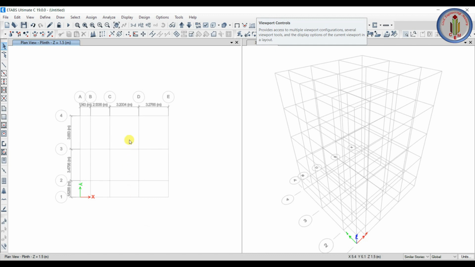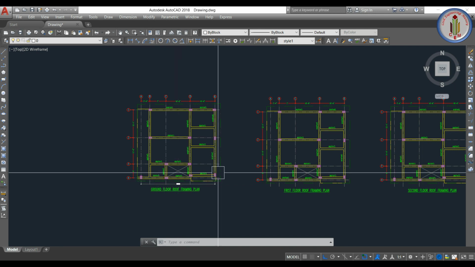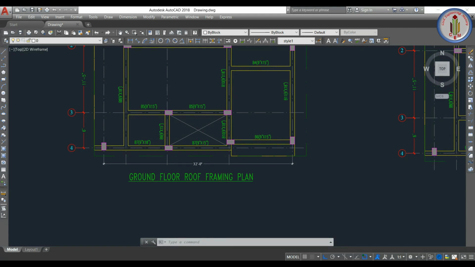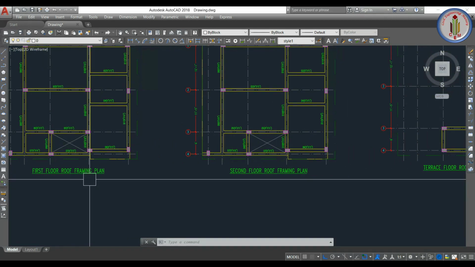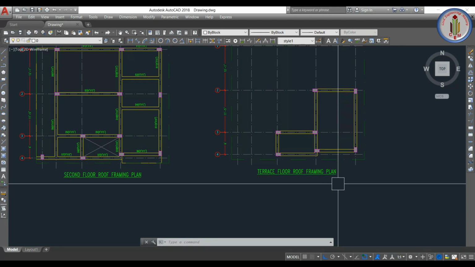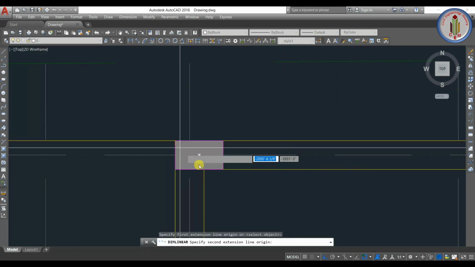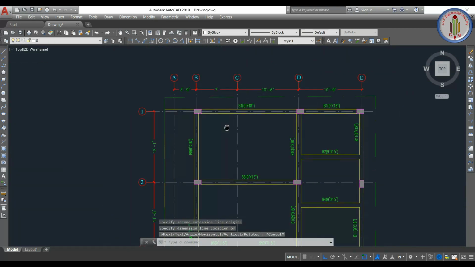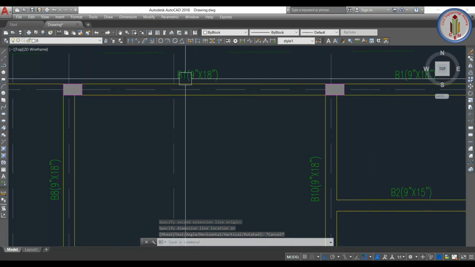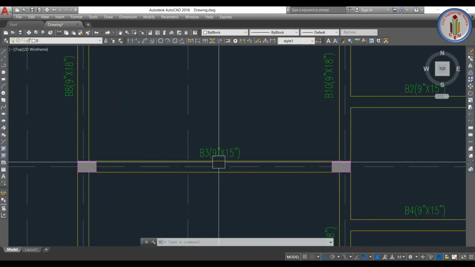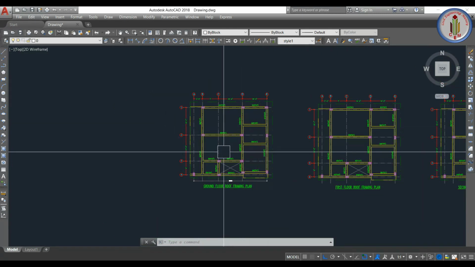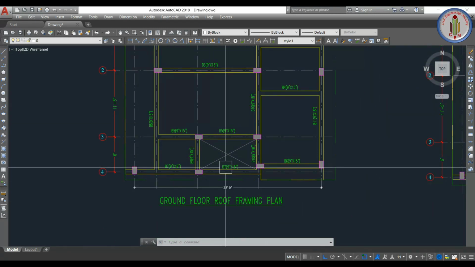So now let's see how we define the material and section properties. Before defining the section properties, let's have a look into this framing plan. Here we have a ground floor roof framing plan, first floor roof framing plan, second floor roof framing plan, terrace floor roof framing plan. All the column size is 9 inch by 15 inch, which is 1 feet 3 inches. And for beam size we have two sizes, 9 inch by 18 inch and one more is 9 inch by 15 inch. So this is what we are going to define, and all the slabs are of 5-inch thickness, and we have a staircase as well in this portion.